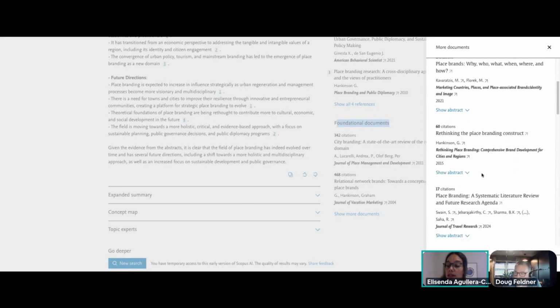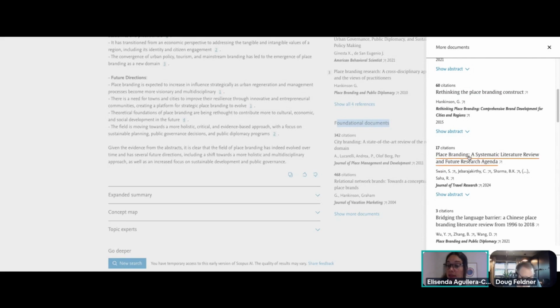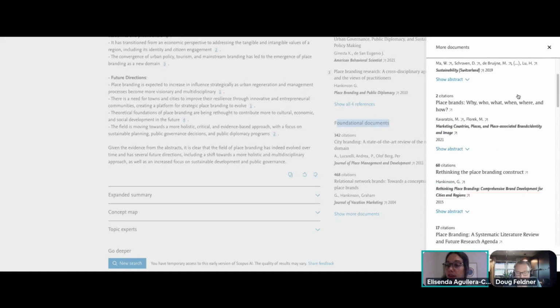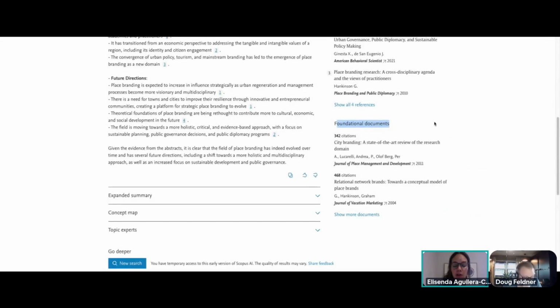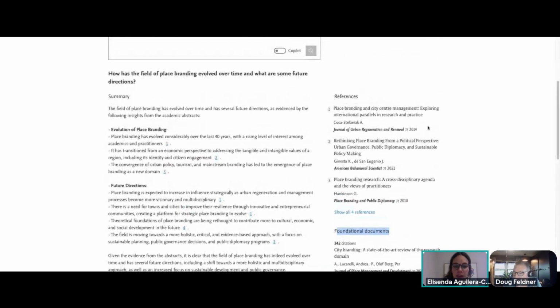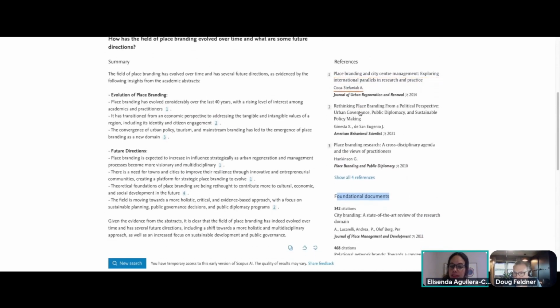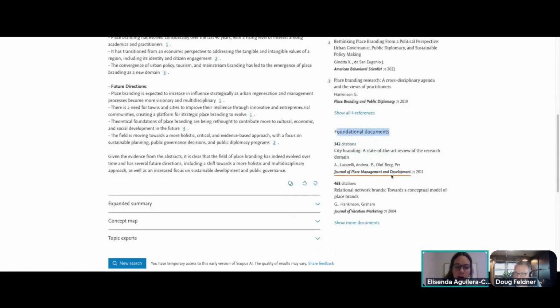All these documents seem to be quite related to what I was asking, another literature review and a future agenda. Definitely, this would be part of the documents I would save to consult earlier on. Right, so this would be the first step. We've got an initial summary, an initial list of references. We found some foundational documents, seminal papers, but we want to learn more.